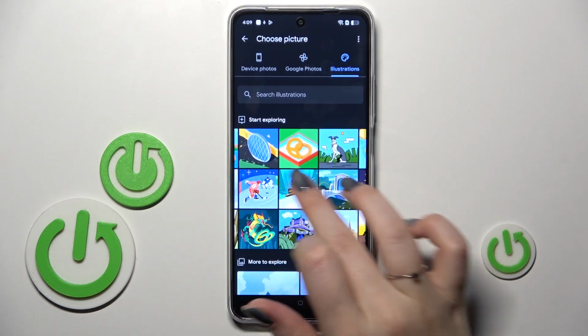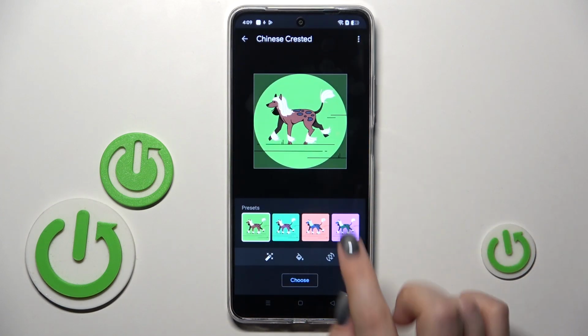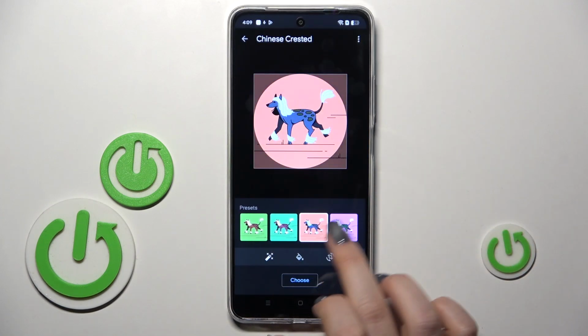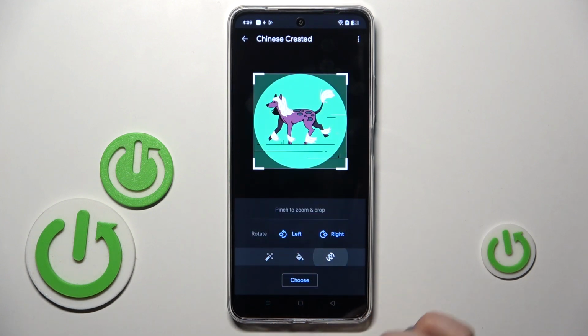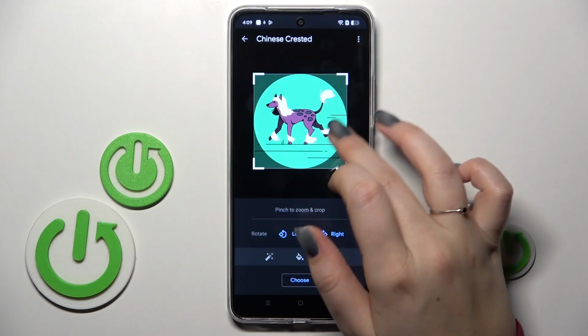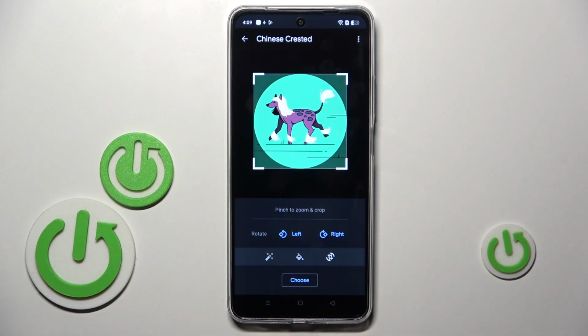So just tap on it, and here you've got some presets, so different colors which you can use and choose. You can also zoom it in or out and change the position of the photo, and thanks to this you can decide what you will see after saving the whole contact, because this highlighted area is responsible for it.